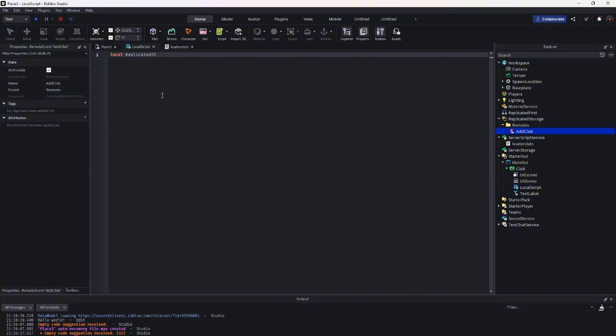Duplicates. Add click equals short wait for child add click remotes child add click.